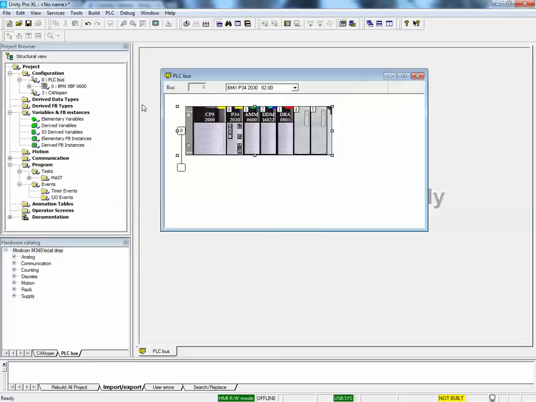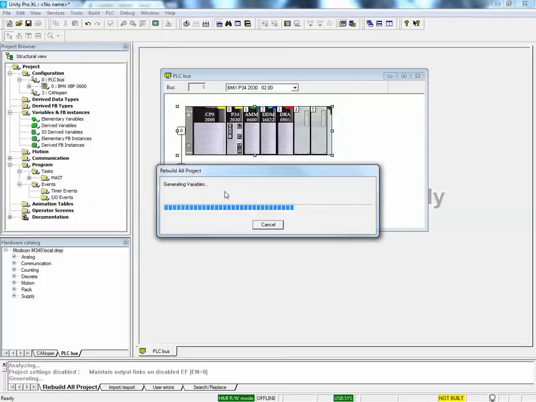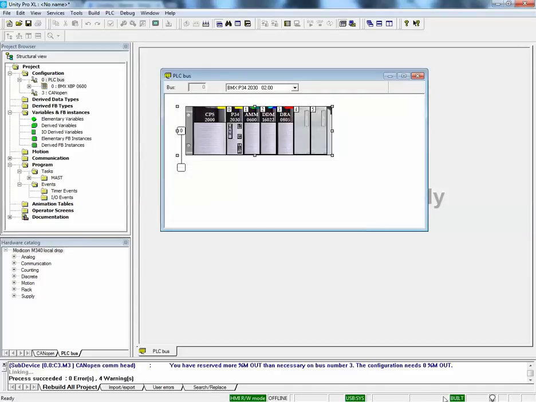Now we should build it. And when we build it, this indicator will turn from yellow to green if it works. So the build was successful. Now we'll save it.